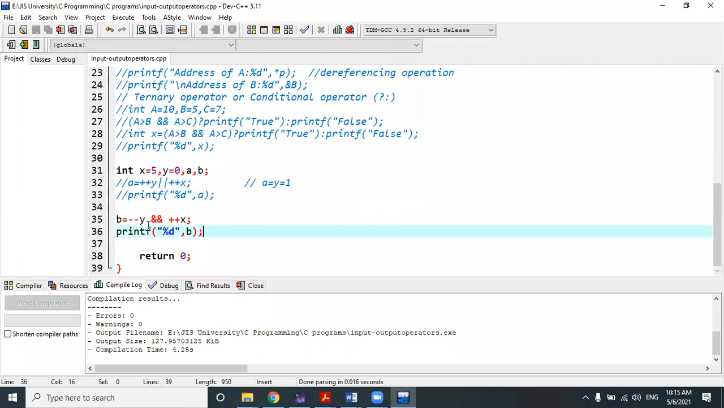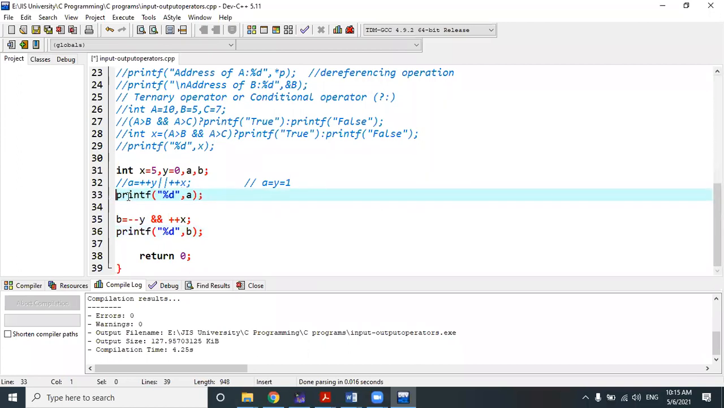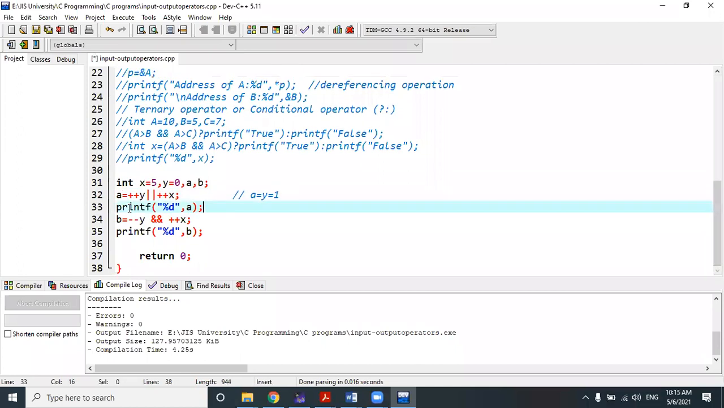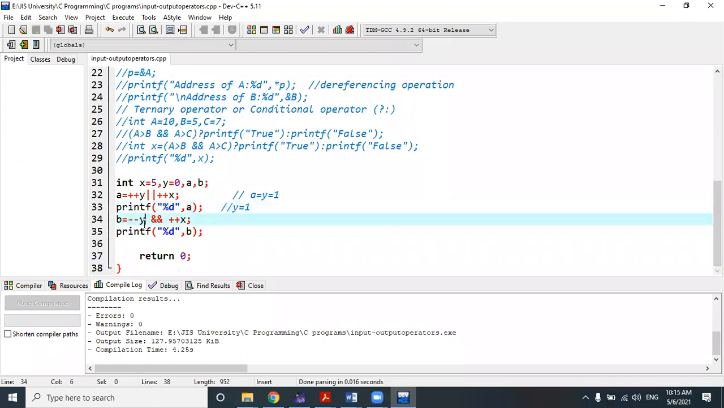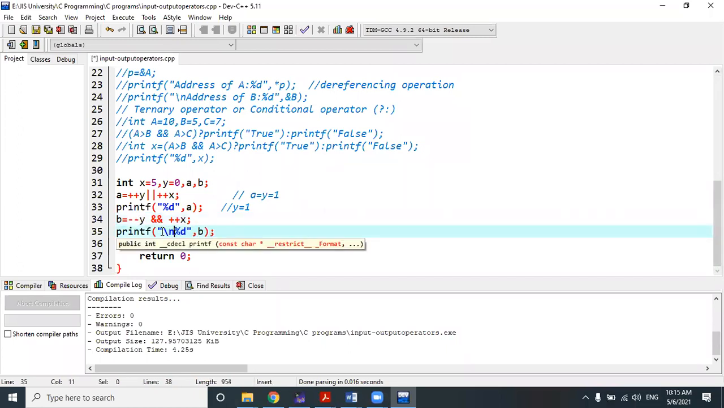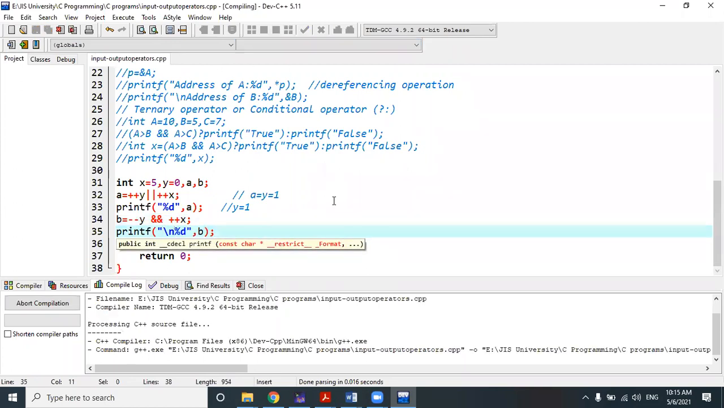But the thing is that if we make the previous 2 lines a comment line, and if we omit the comment of the previous 2 lines, then at the end of this statement the value of y becomes 1. So here the y value will be interpreted as 1, not 0. So minus 1 means what? 0. So now the first expression becomes false. Right now, the value of b should be 0. Let's check it out.